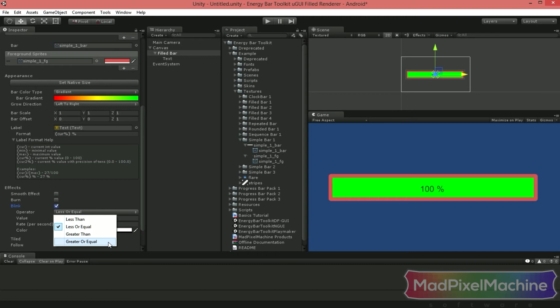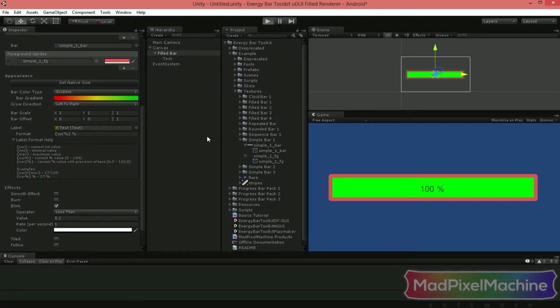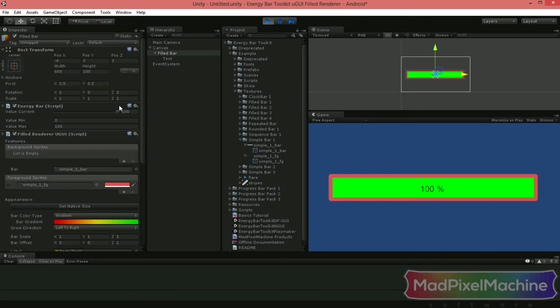Let me show you. I will set my operator to less than and the value to 0.2. The bar will blink only when your bar value drops under 20%. In most cases, your blinking color will be set to transparent to make it appear and disappear respectively, but you may do it however you want.